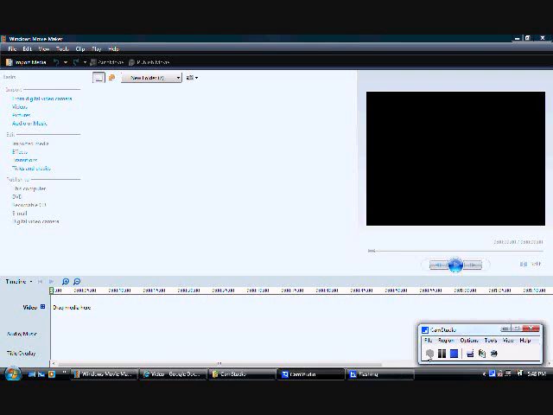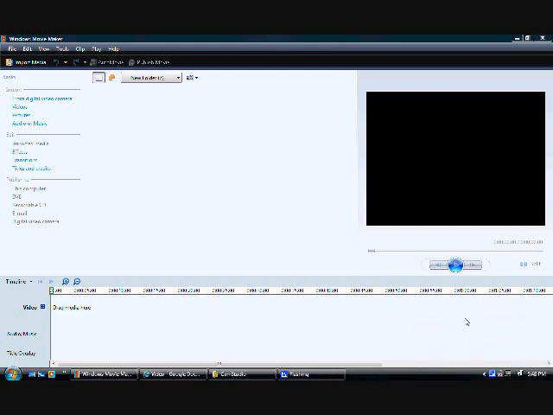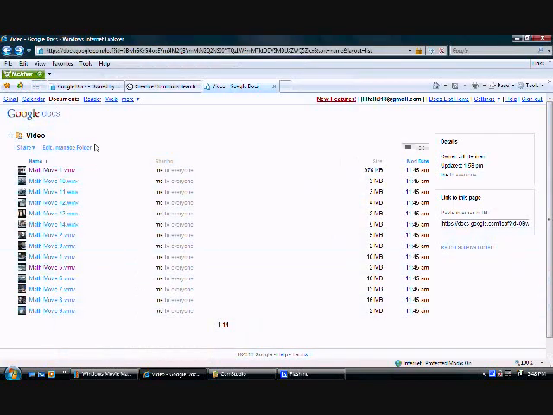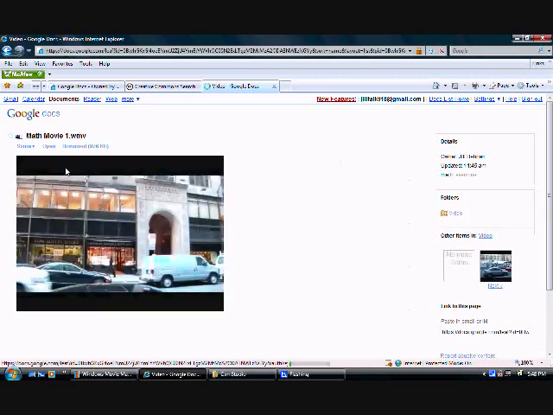This is a tutorial on Windows Movie Maker. So the first thing that we need to do is download the videos that were supplied to us. So you're going to go into the video link, click on the videos to download.